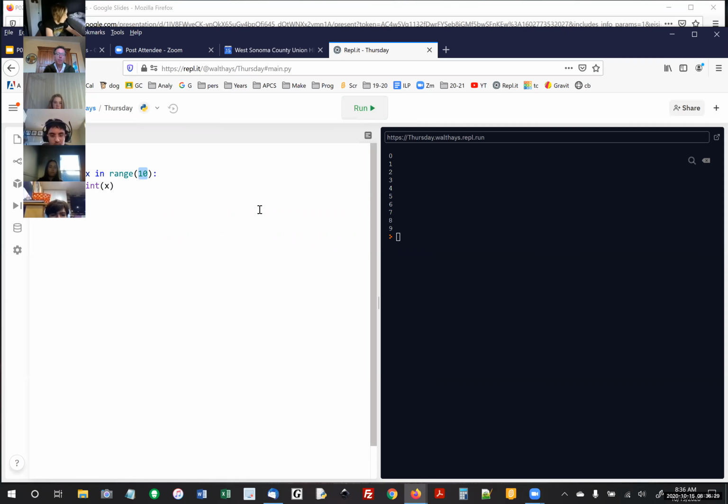Let's do 5, 10 for the range command. Everyone try to think which numbers you think will show up there. You don't have to say, just think about it. So if you said 5 through 9, you're right, because it always does 1 less than the top number. Let's do a list.